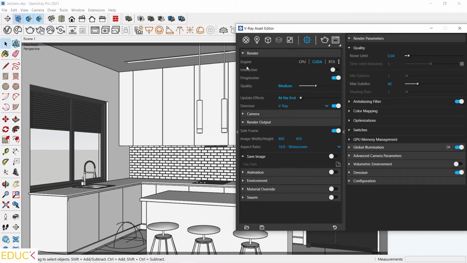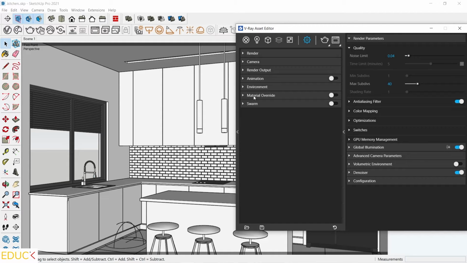The last but not least is material override. For now, we don't have any materials in the scene. That's why I turn on material override.